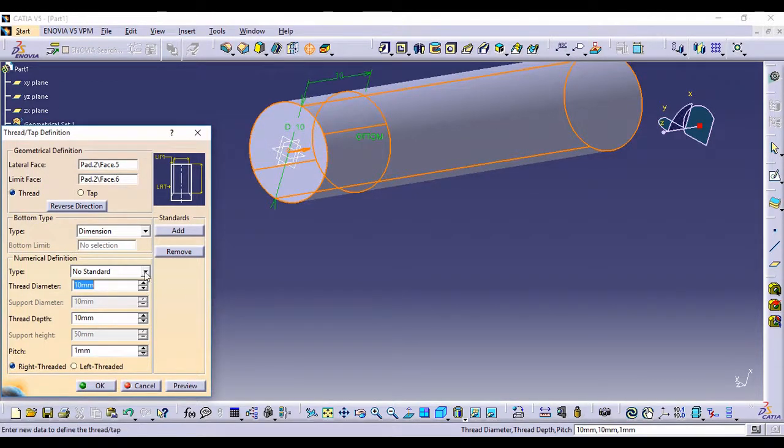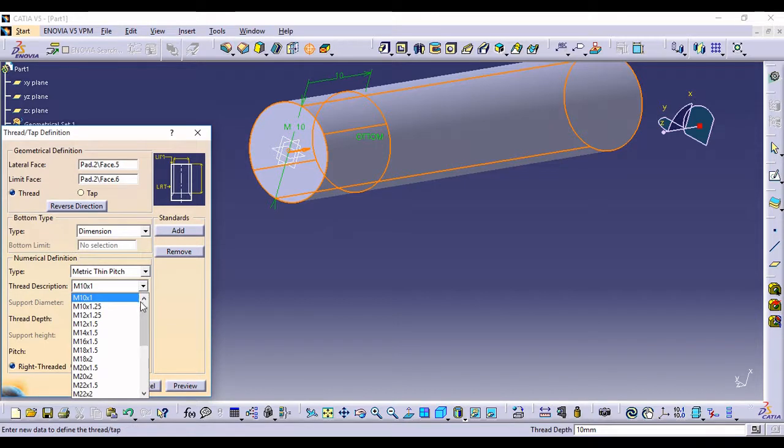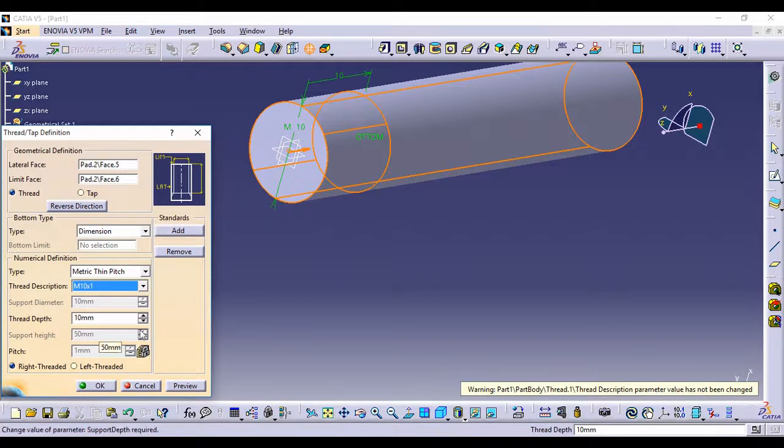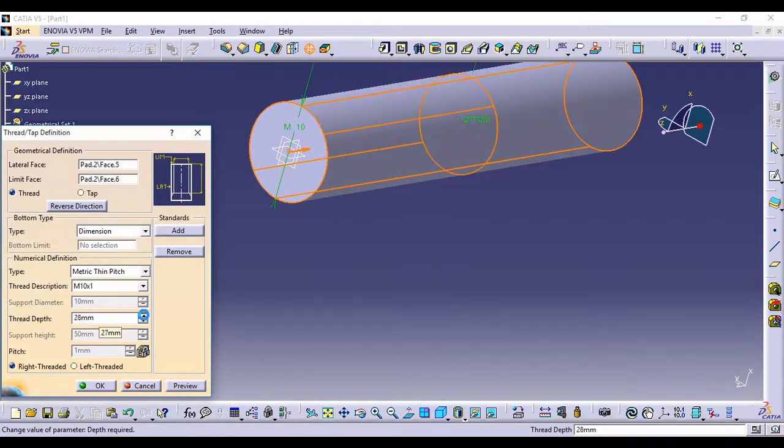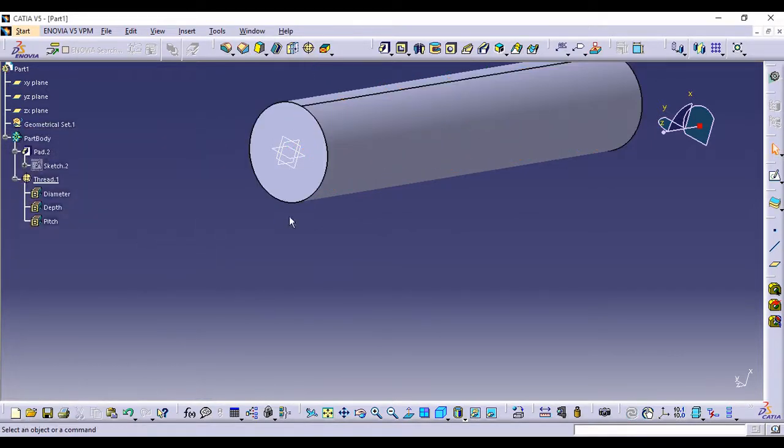Okay, now here we have metric thin, metric thick and non-standard. You select as per your requirement. When I'm selecting metric thin pitch, again we have different varieties, but for this particular one we have only two varieties, because the outer diameter is 10 mm, so it is applicable for first and second only. Okay, if you want you can increase the thread depth. Say okay. So in this way we can apply an external threading to my component or to my object.